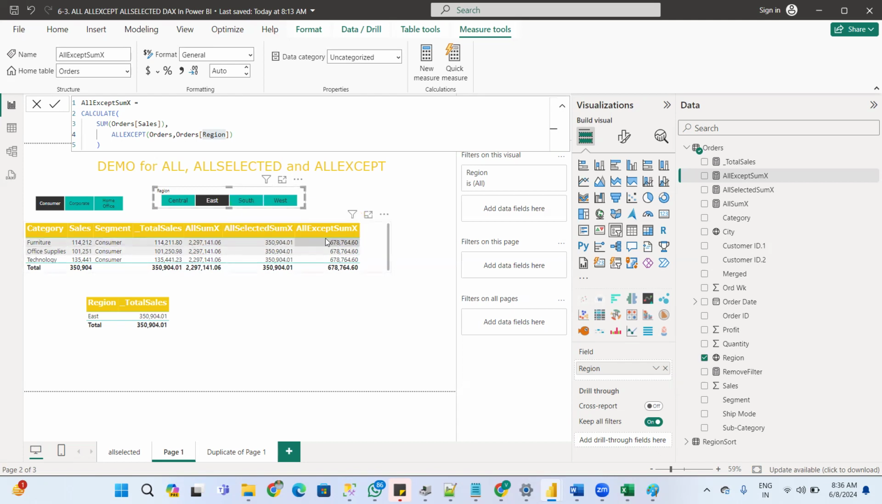So all except, it will do whatever the expression says. In the expression we have only done the region filter. Out of two slicers, out of two filters, it is applicable only to this filter. So it will exclude the segment filter, and it will include the region filter.